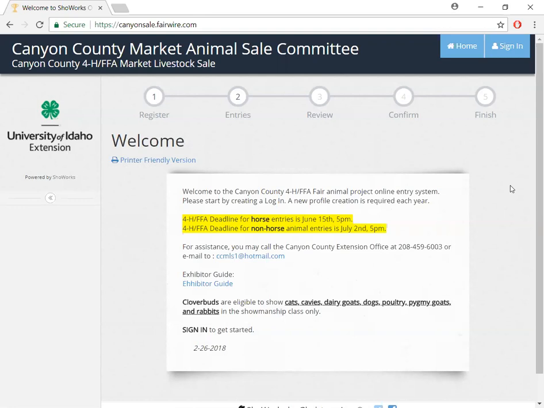And this page also gives you the office number for our office if you have any questions, or an email address where you can get help from a staff member or our volunteer who is helping with this.